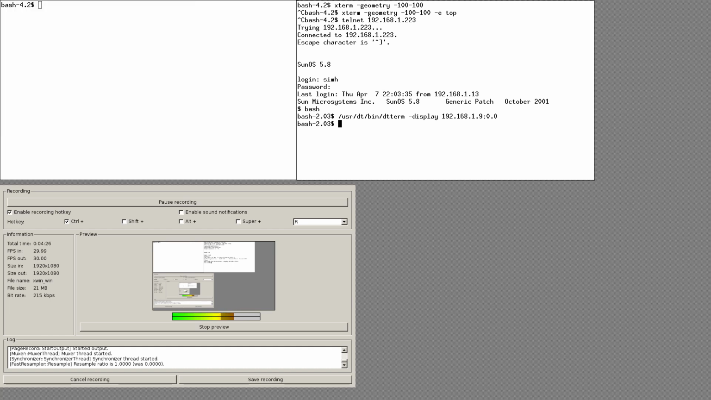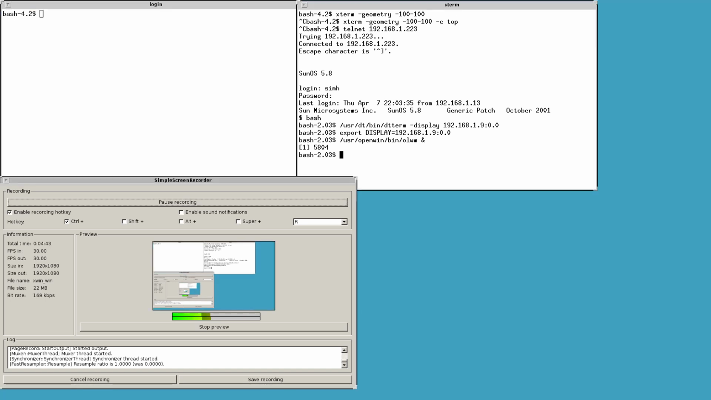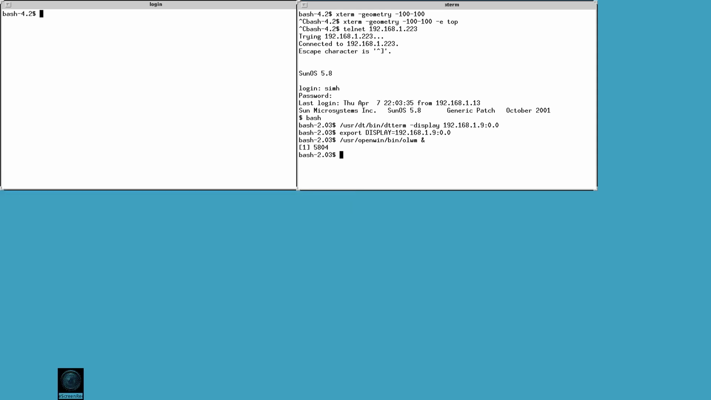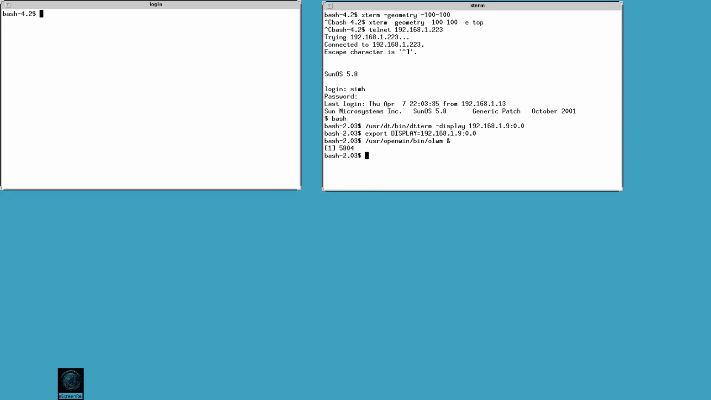But let's set our environment variable. And let's get OpenWindows up and running, or the OpenLook window manager. So that looks a little nicer. So now I can drop that down. And this is one of the things I work with all the time. This is, in my mind, the best feature, or one of the better features of XWindows.